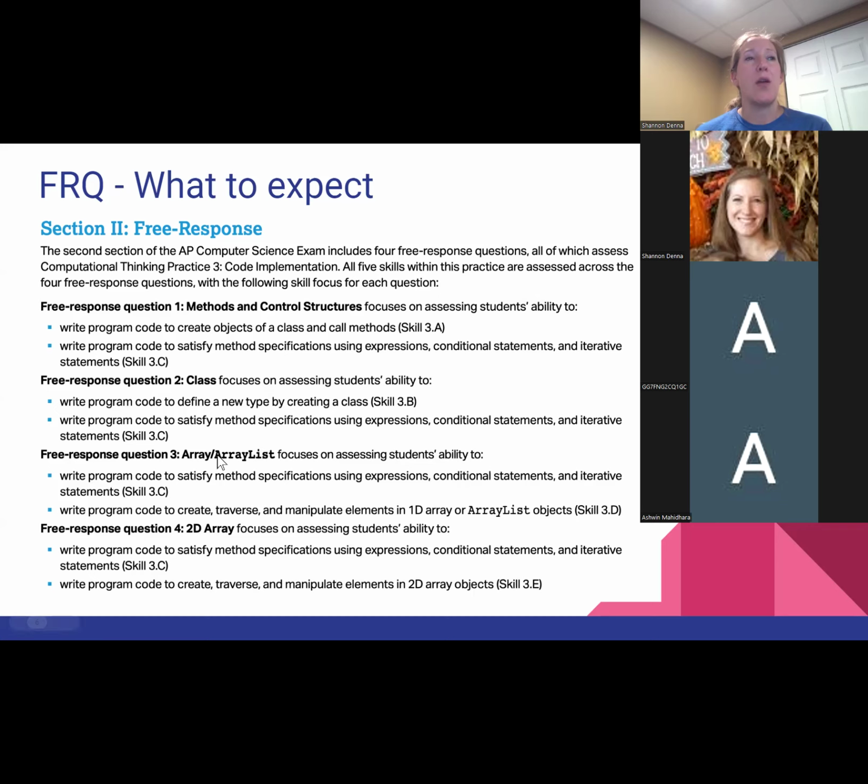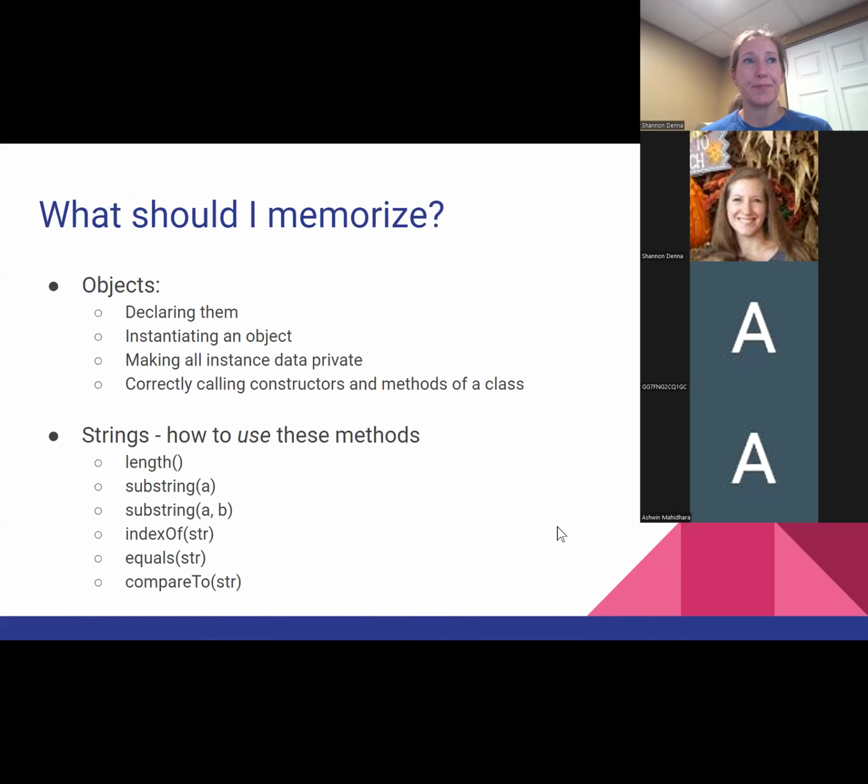So I really want to stress that there are two questions that involve having to know how to work with arrays, array lists, 2D arrays. You have to know that syntax. You have to be able to write those loops from memory and also be comfortable with how to write for each loops. And so that's something that we're going to definitely recap today.